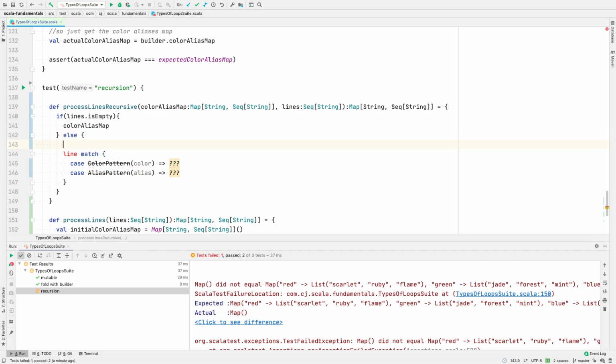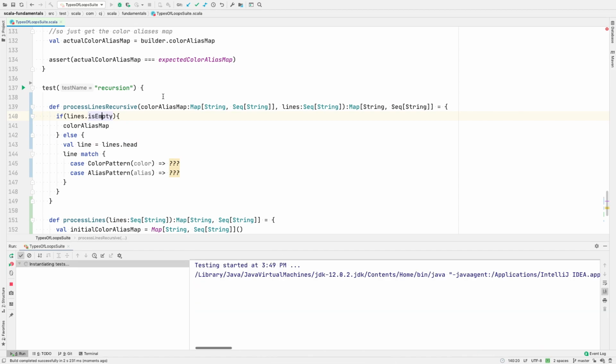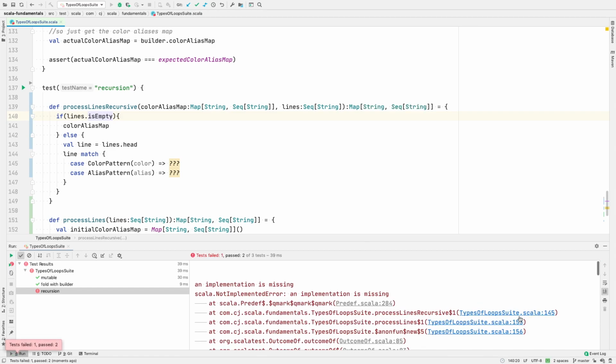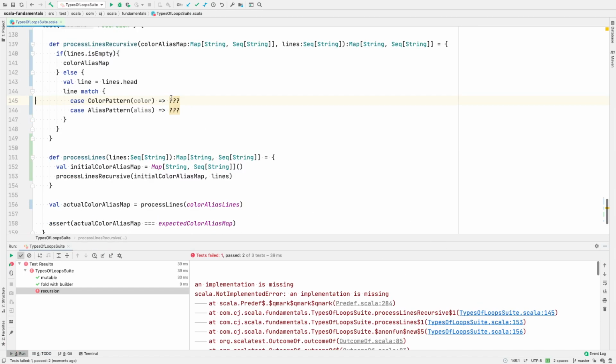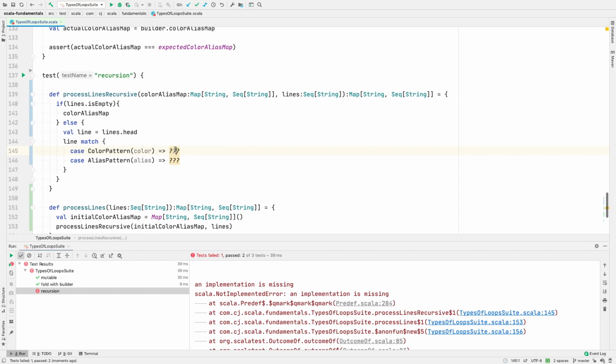And now the line has to come from somewhere, which we know is safe because we know the line is not empty. Now let's run again. And it looks like the color is the first thing we have to deal with. So let's go ahead and deal with that.